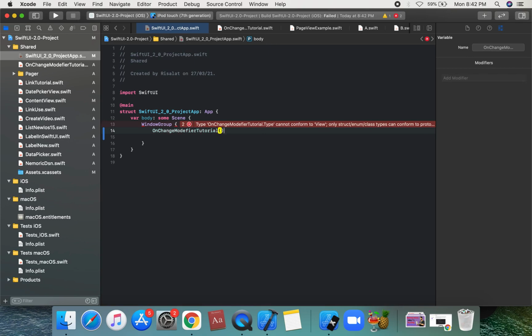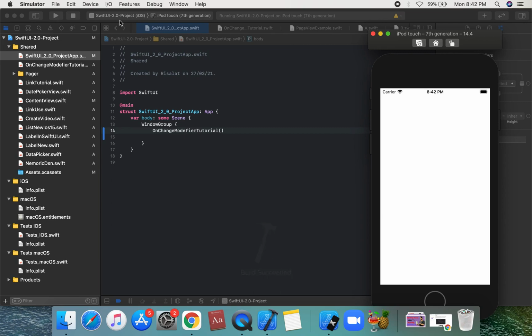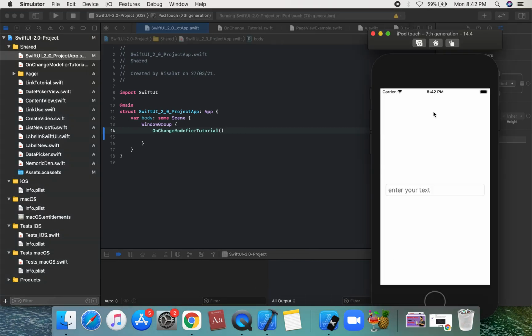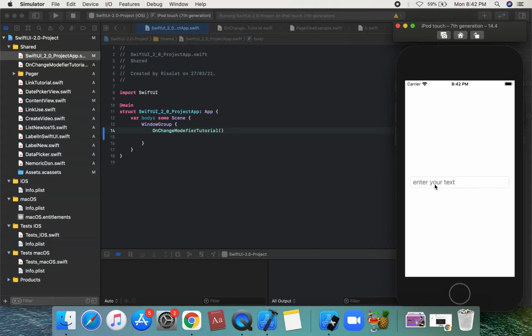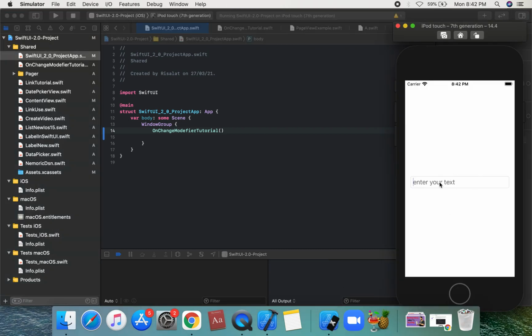So we create the instance and run this application. Suppose we add some text, like S, W, I, F. Then we remove this text, clear it, and add the text in the text field again.